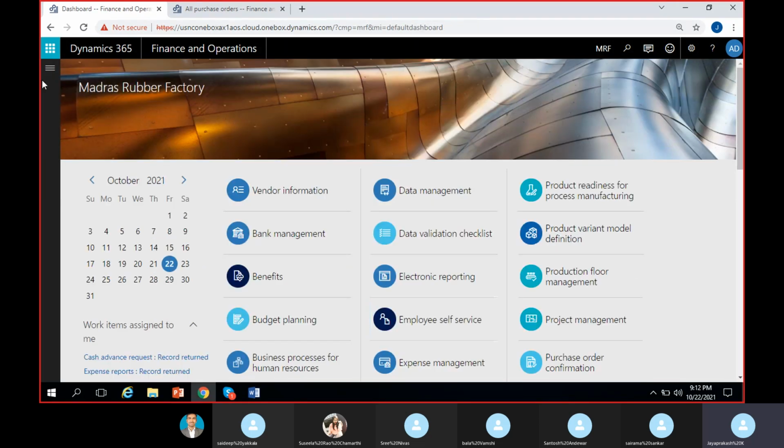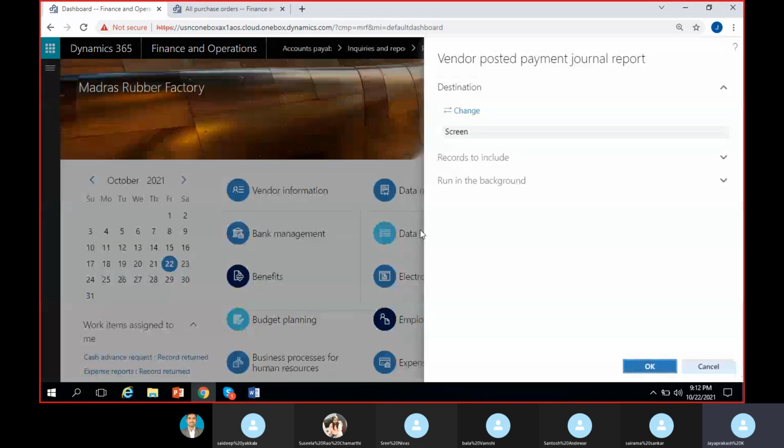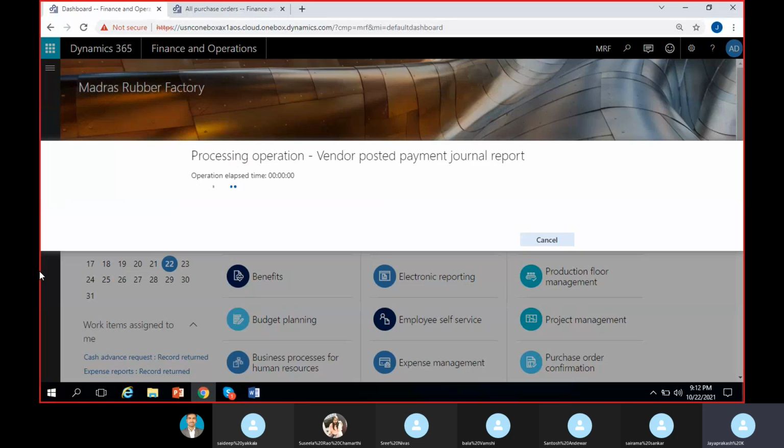So this is one report. Other than this, you have payment reports like promissory note journals, and you can see the vendor posted payment journal report, how many payments you have made to the vendors, and details you can see here in this vendor posted payment journal report. This one is the only important report, I think, from the payment side. You can run it for a specific vendor, or for a specific check number. Vendor criteria also will appear, or you can run it for a specific batch number. I'll just run it for the whole, no filter at all, and the payment transactions will show up here in this report.